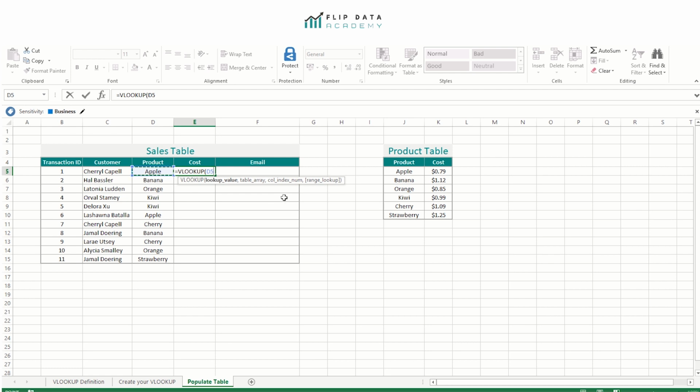Then I'm going to enter a comma to separate my argument, and I want to get the table array. So here is the product table. We're looking for the product name and we're returning the cost. So I'm going to select everything in the product column and everything in the cost column. Then I'm going to separate those arguments with a comma. And the column index we're returning is the cost, which is in column number 2. So I'm going to input a 2. Then I'm going to separate those arguments with another comma.